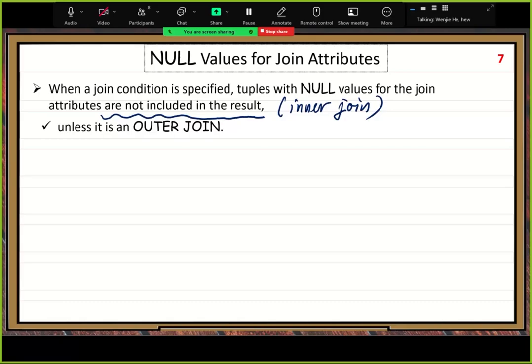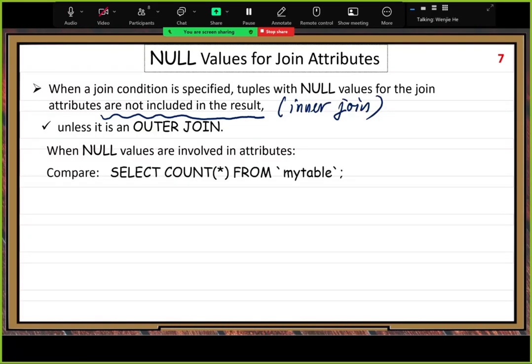Outer join, then we accept the null value in the join condition. So we will get there. When null values are involved in attributes, compare. Here I give you some examples involving null value, so the query result would be different. Here I use a simple example.